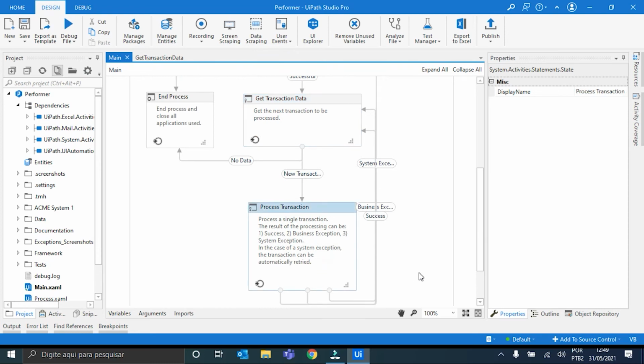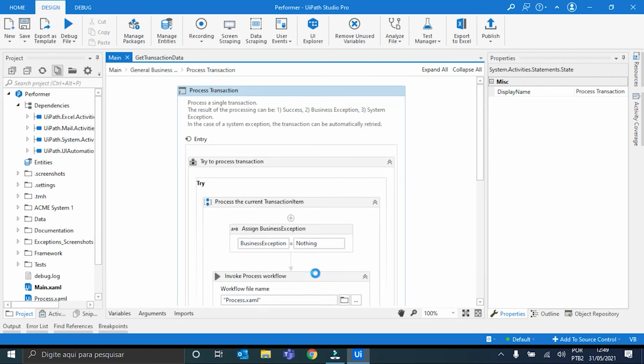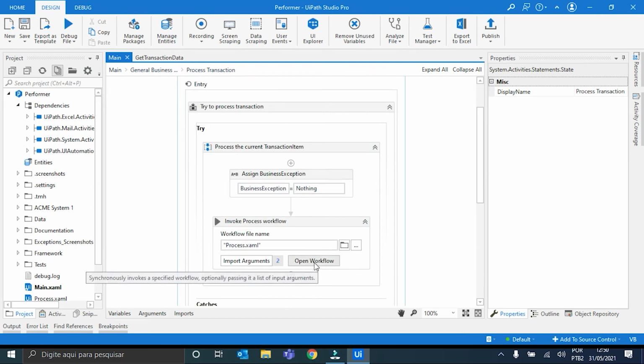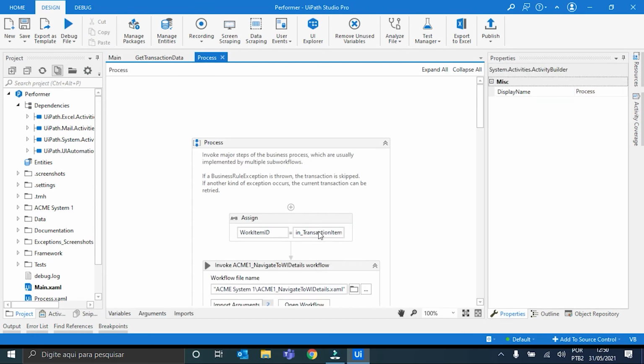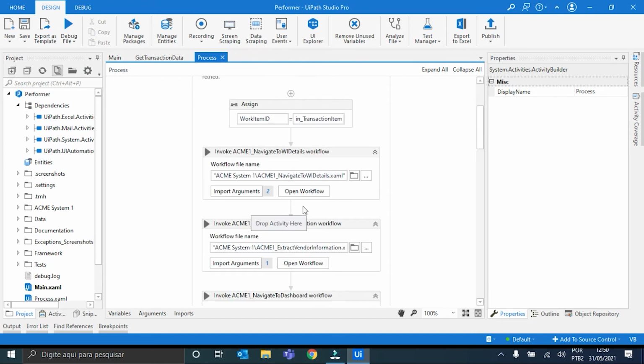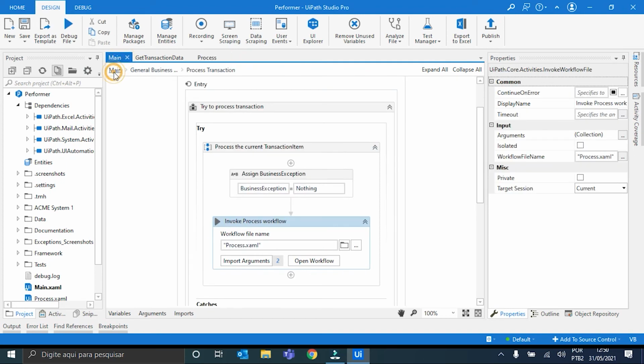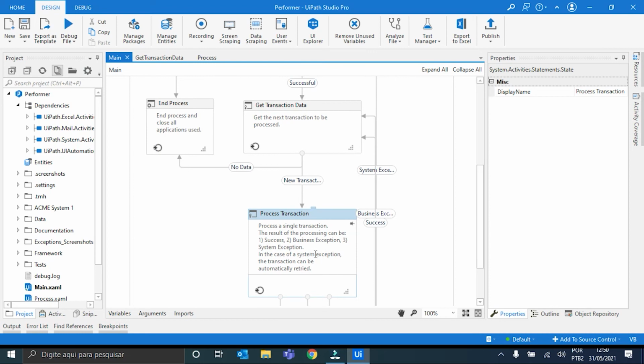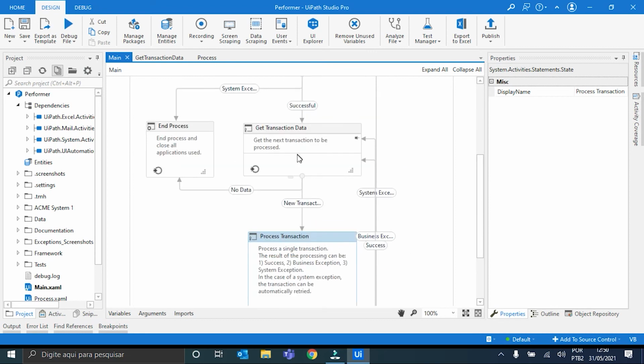And lastly, we have here the process transaction state. This state will accommodate the process logic for every use case. In our case, of the second exercise from the advanced course, we would be getting the information from the transaction item and inputting it in the Acme One website, and after that, follow me with the process logic. And we will be doing this, and after doing this, we would go back here to the get transaction data, and we would keep on this loop until we got no new data, and then we could end the process.